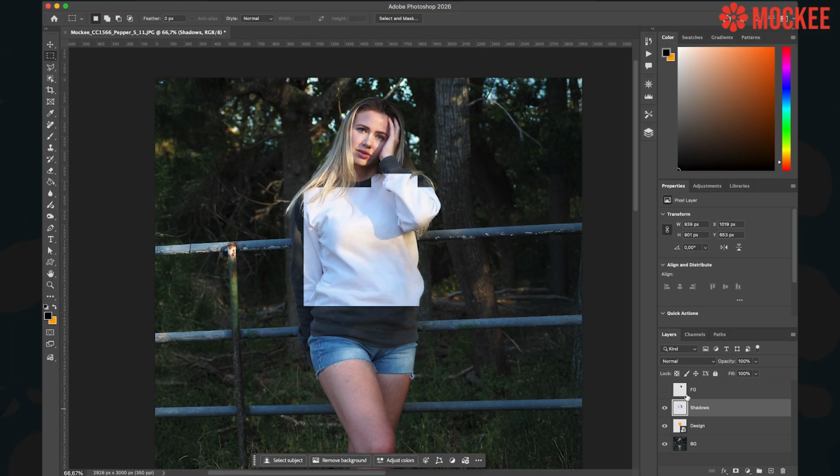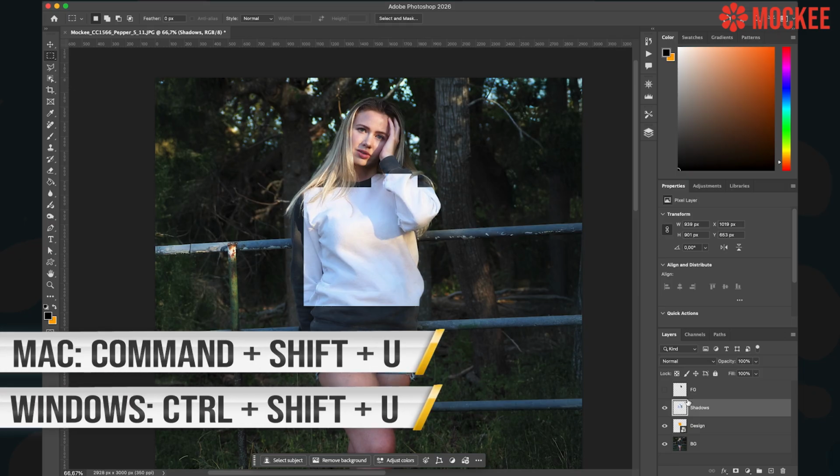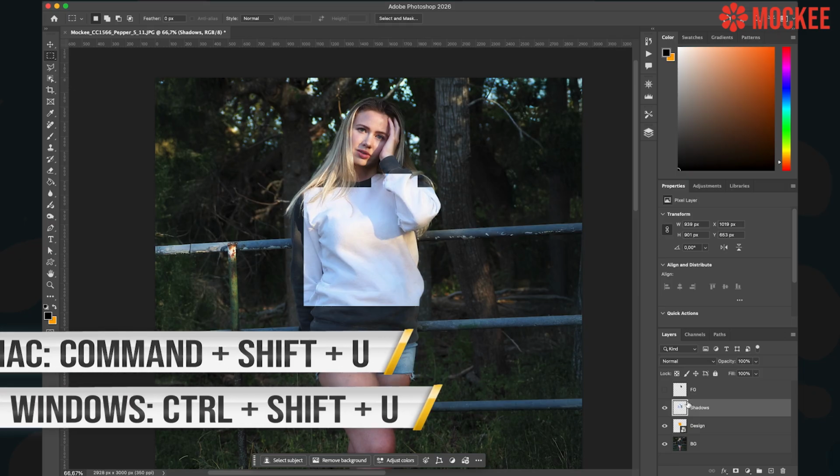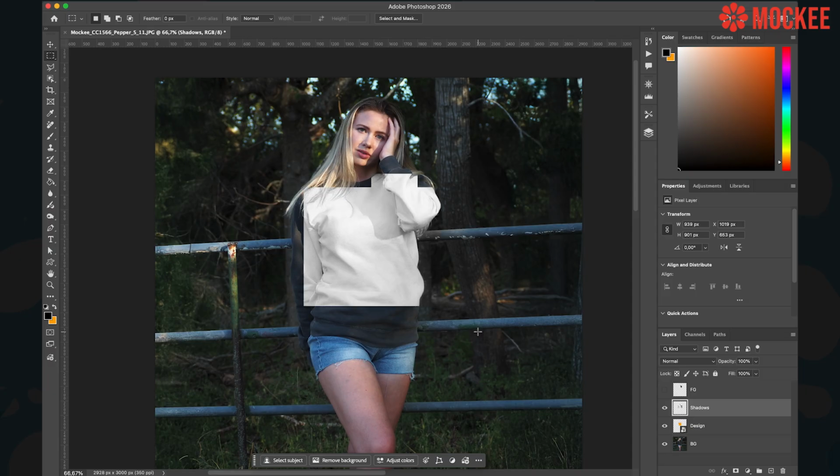Now we need to remove any color from this layer. Go to Image, Adjustments, Desaturate, or simply press Command+Shift+U on Mac or Control+Shift+U on Windows. This gives us a clean grayscale image.